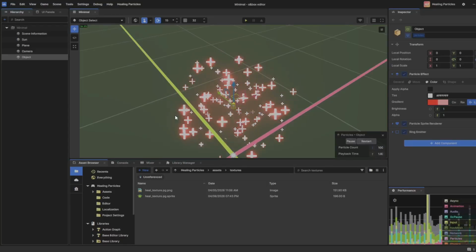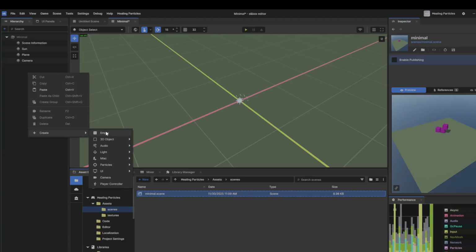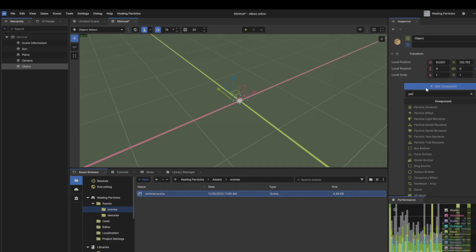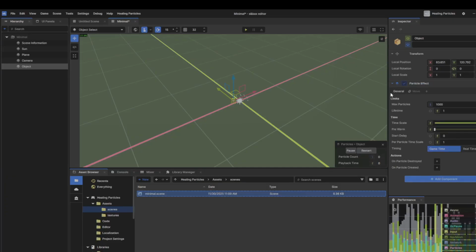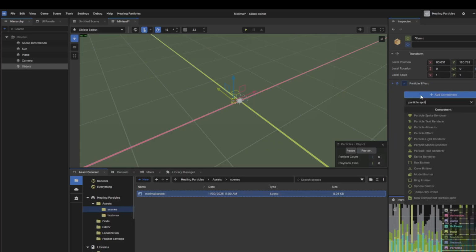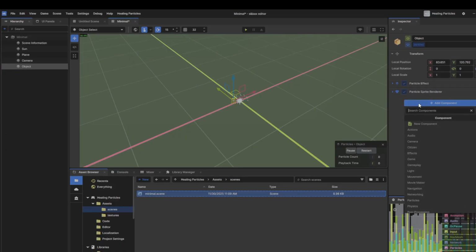This is going to be our final result. Let's start. The first thing we're going to do is create an empty and add the three components needed for a particle effect, which are particle effect, particle sprite renderer, and ring emitter.